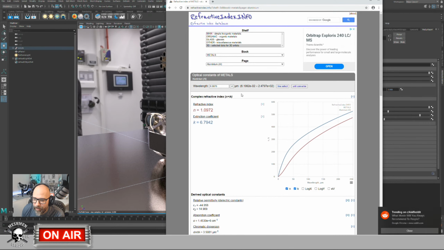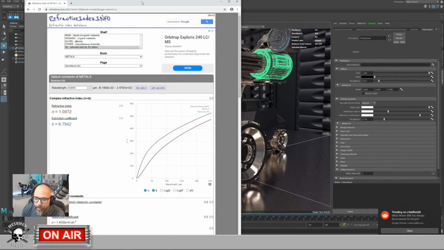So the refraction index of aluminium, for example, you can see here 1.0972, and the K value, that's the extinction coefficient, that's 6.7942. So this is something that you can look up. And this is red, green, and blue, and red, green, and blue have different wavelengths. So that's something you also have to check out.